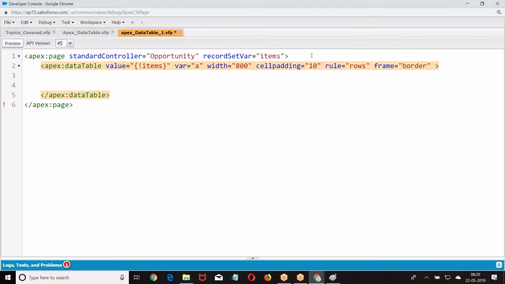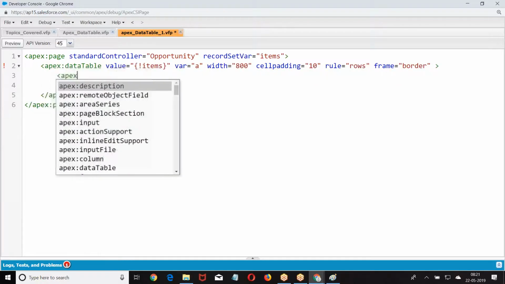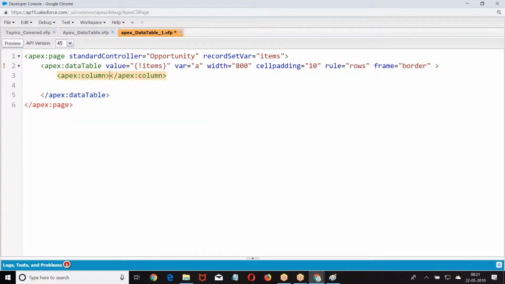Is every property clear? Right? So we had value, var, width, cell padding, rules, frame. Then what do I want in the first column? A checkbox. In the first column, I want a checkbox. If you want any custom message to be printed, what should I do?